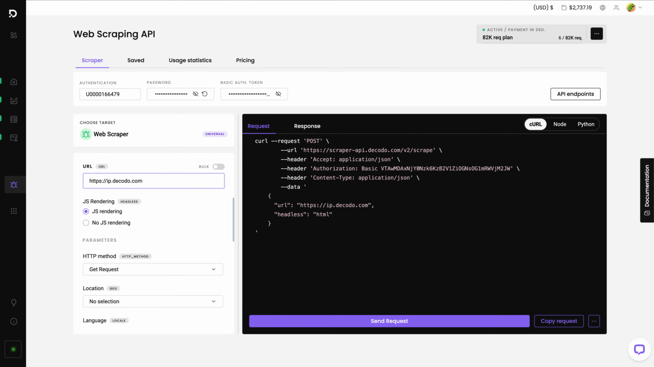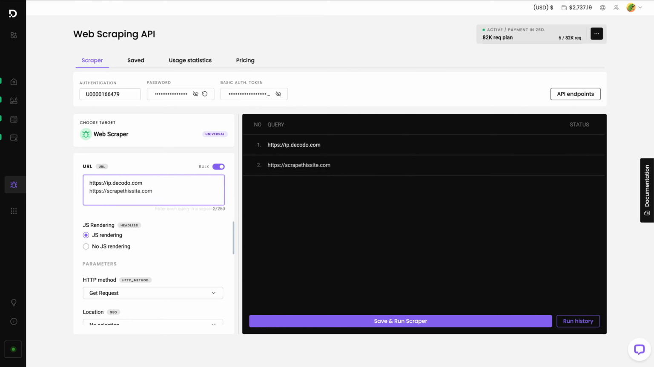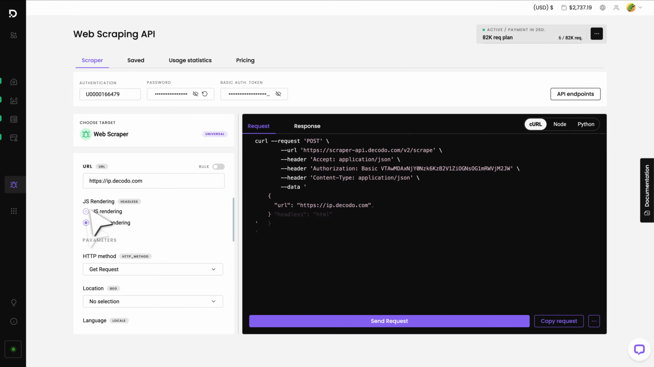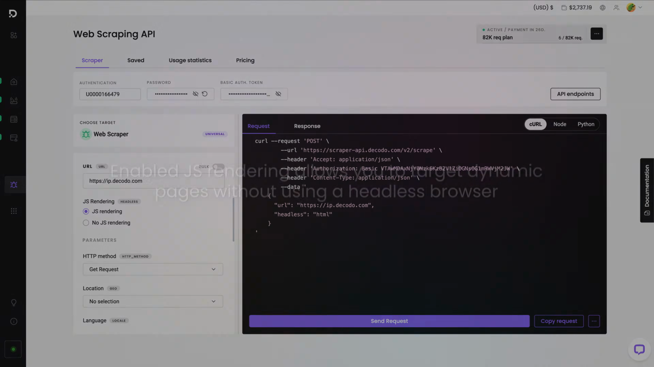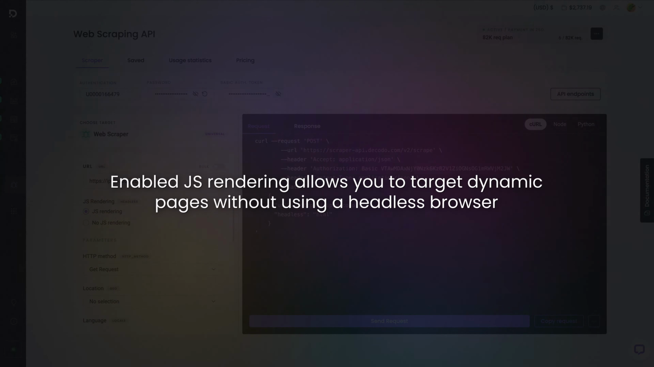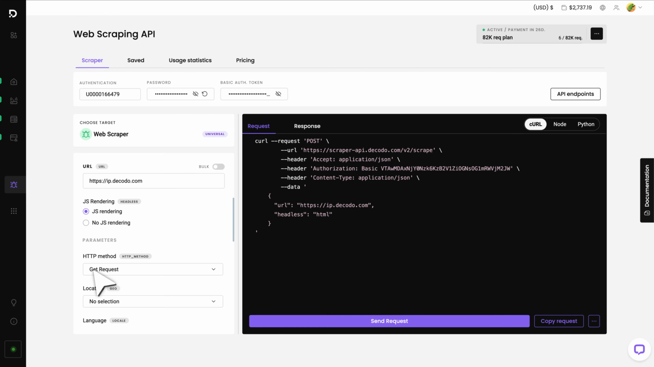Enter the URL of the site you wish to target. By enabling the bulk feature, you can target multiple sites at once. Then choose to disable or enable JavaScript rendering. Enabled JS rendering allows you to target dynamic pages without using a headless browser. You can also choose the HTTP method. GET is the default one, however, you can select POST if you want to pass a payload with your request.